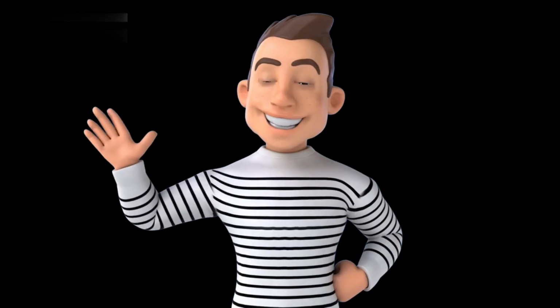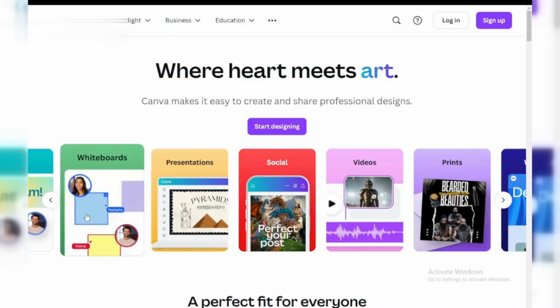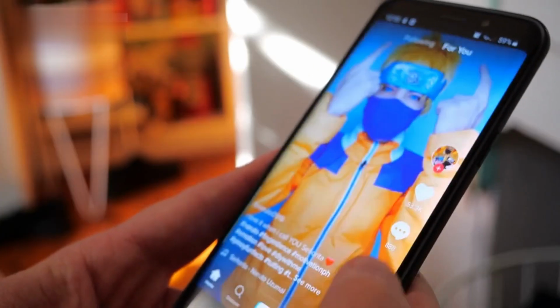Hello TikTok creators. Want to create stunning AI-powered videos for TikTok without spending a penny? Today I'll show you how to use Canva and its AI-driven video editing tools to craft engaging TikTok videos in minutes. Let's jump right in.